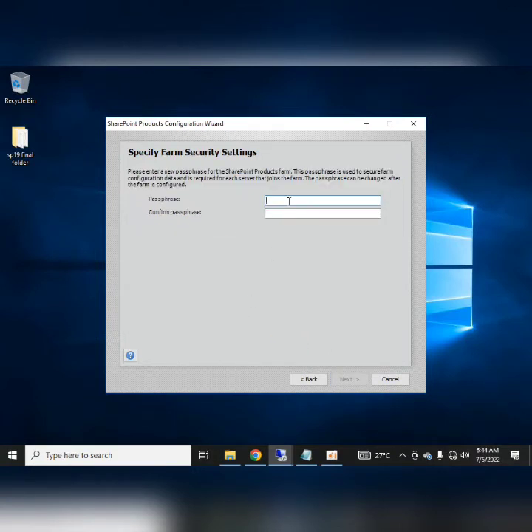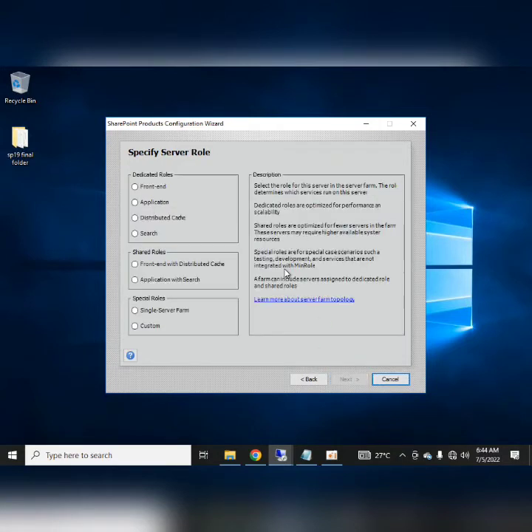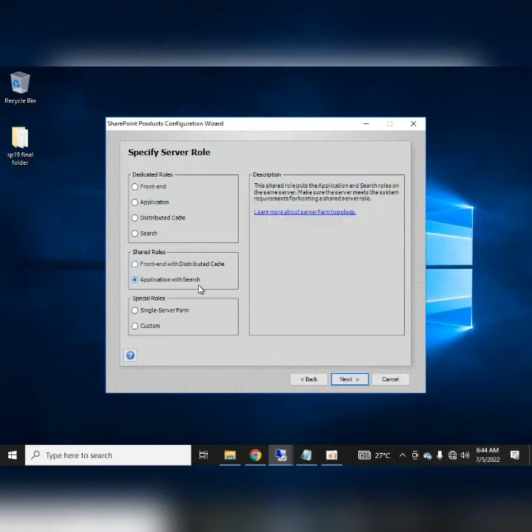Going to click next. This is a very important step. Here you are going to enter the passphrase, which you must remember in order to add a new server to the farm, or remove any server from the farm. Okay, in this step we are going to create an application with search. These are all the roles.